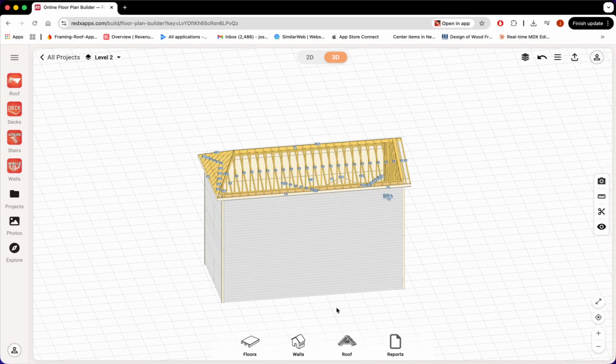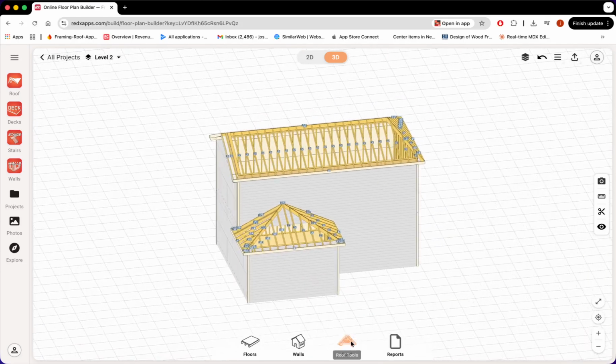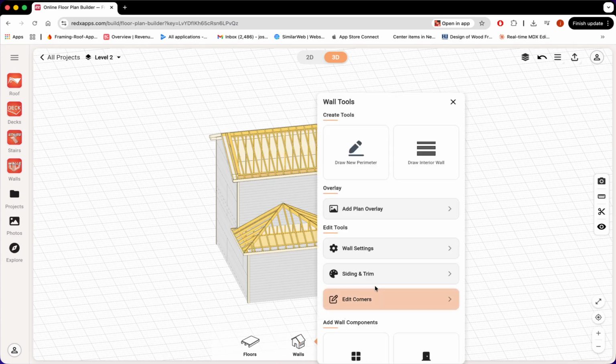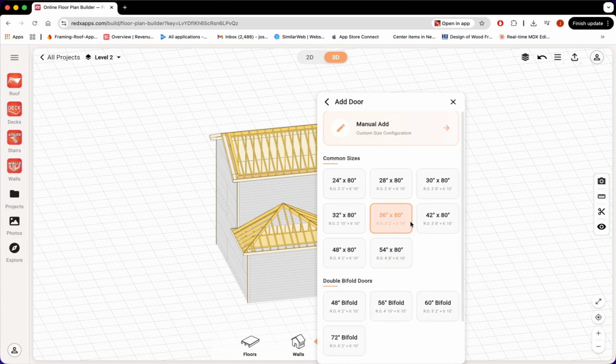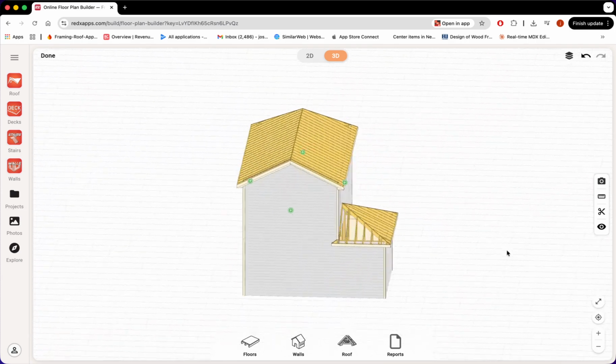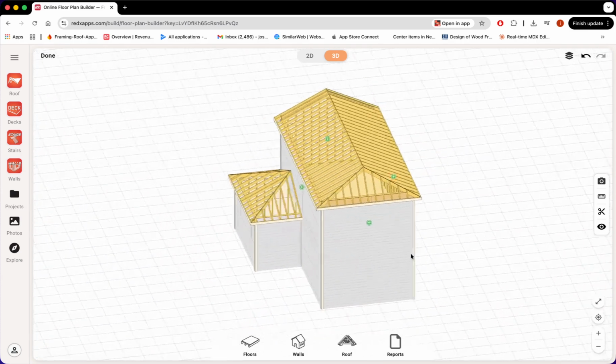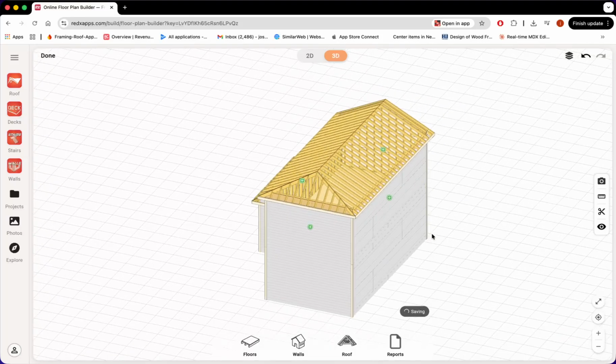So to add a door, we can go open up the house tools here. If you scroll all the way down, you'll see there is an add door button. It's going to pull up some common sizes, so you can start off with one of these if this is the size that you're looking for, like a 36 by 80. Once you select that, it's going to ask you which wall you want to add it to.